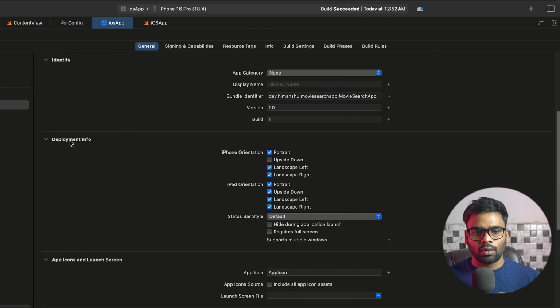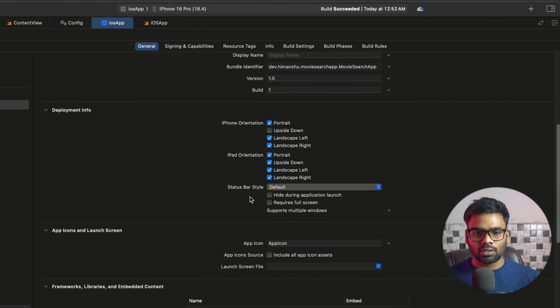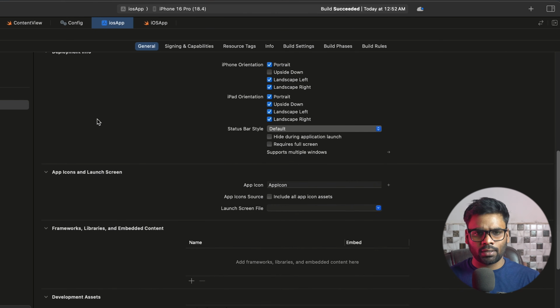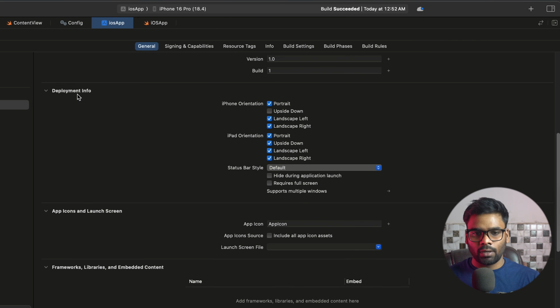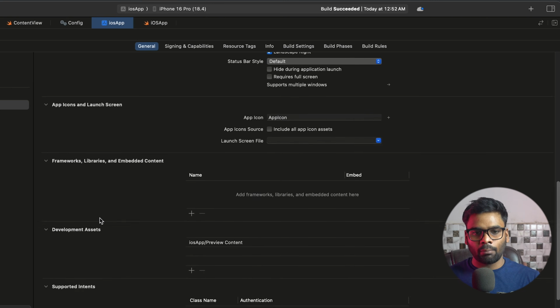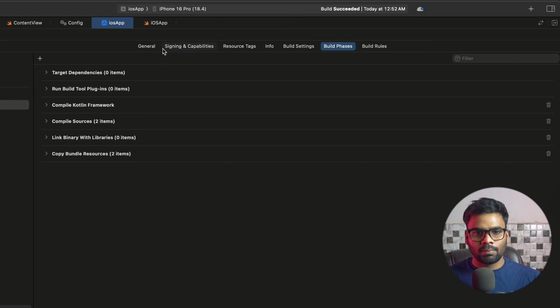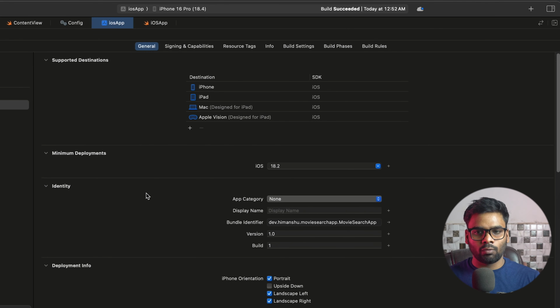Here we have few deployment info, like it supports the portrait orientation, landscape left, landscape right. We have iPad orientation, status bar style. So if you want to change it, you can do it within this deployment information. Next we have app icons and launch screen, frameworks, libraries and embedded content. So we will use this thing when we create modules within our iOS application. Alright, so these are the basic things that you should know when you start working with Xcode.